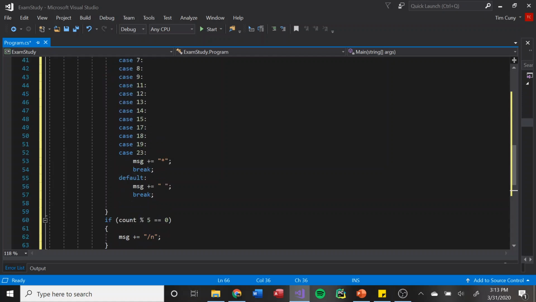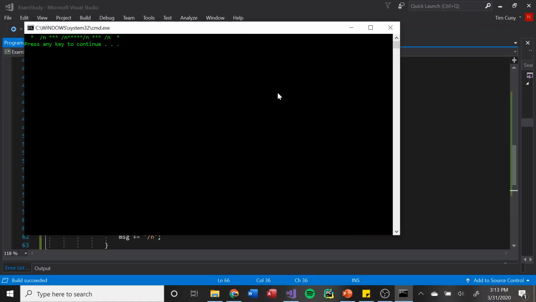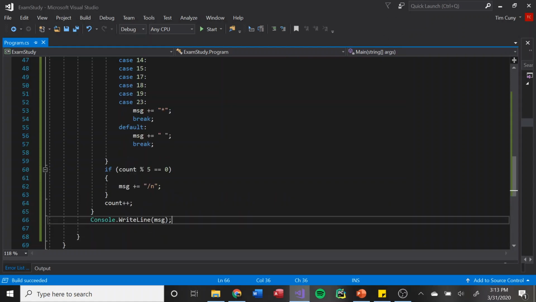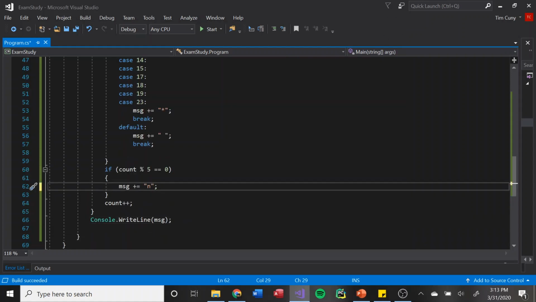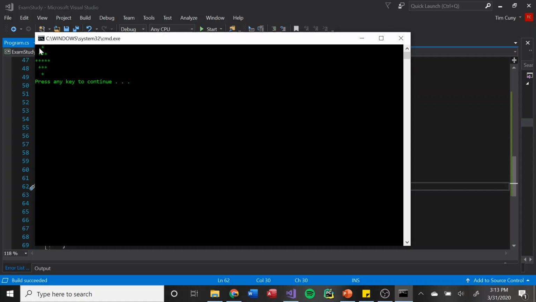So, with that being said, we'll build it and run it. And it did not work. That's because I put the wrong thing here. Okay, let's try that again. And there it is. Ta-da!